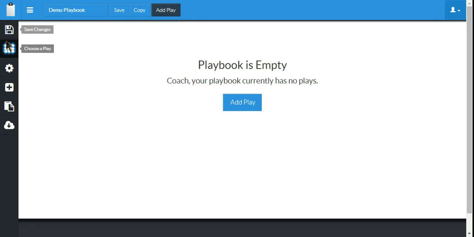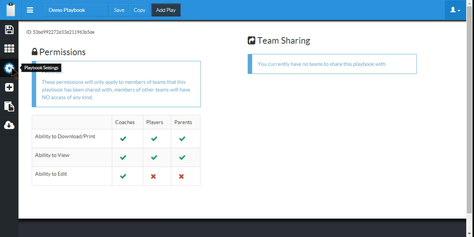We can save. We can choose a play. If we had any plays on this view right here, there would be a grid of all the plays we have. The playbook settings, from here we can adjust permissions. So if you want to share your playbook with your team, if you have any teams, they'll be listed here and you'll be able to enable them or disable them. On the permissions over here, for each team, you'll be able to choose whether you want to allow coaches, players, and permissions to have different levels of access.